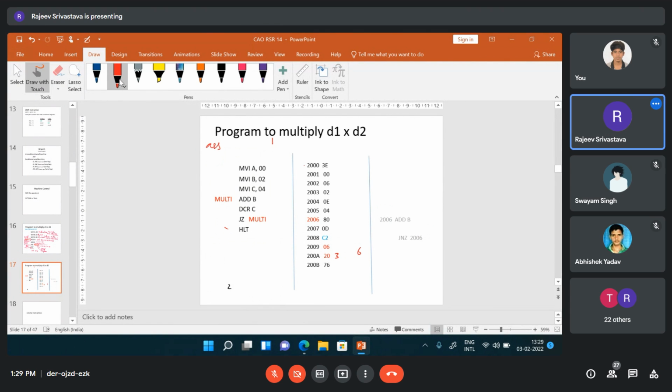So remember, this is assembly, this is, you can say, machine, but the actual machine code will be 00111110, then 2001 converts to 000, and then 2002 will have 000011, and so on. But this whole will make it jump on non-zero 2006.